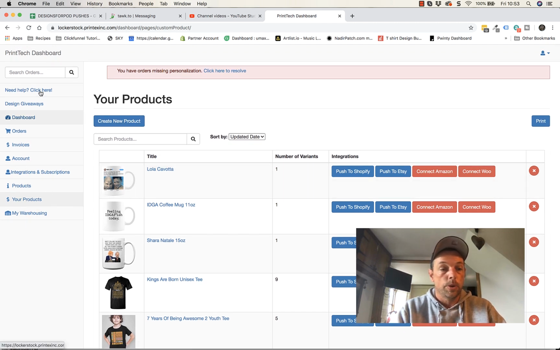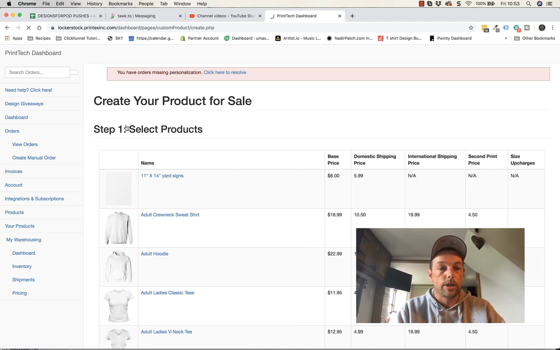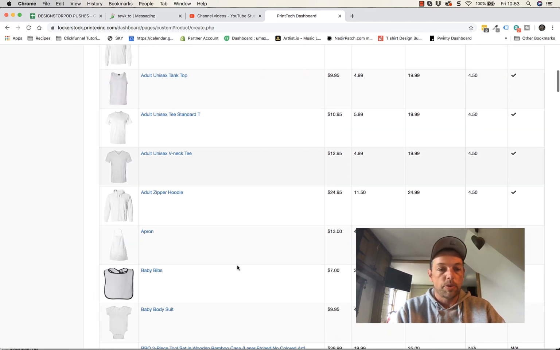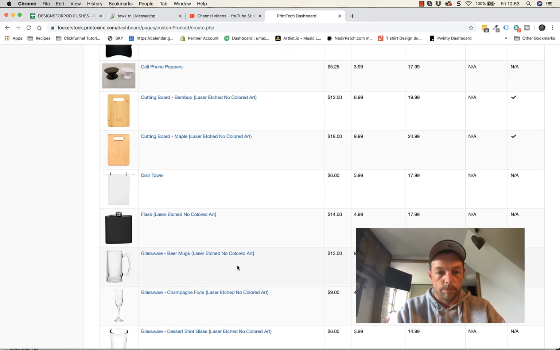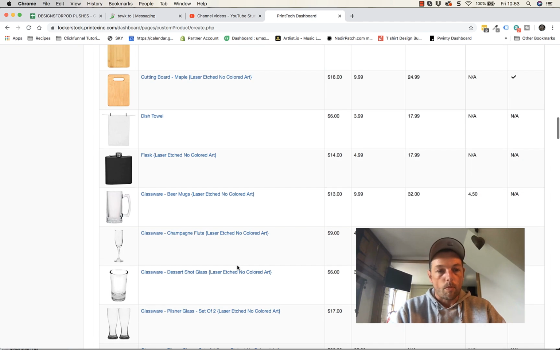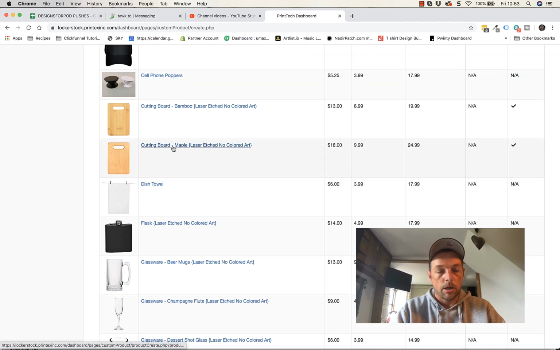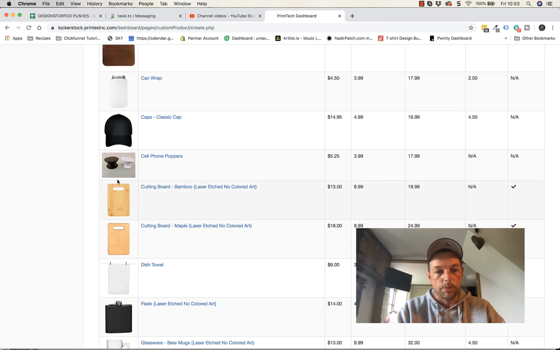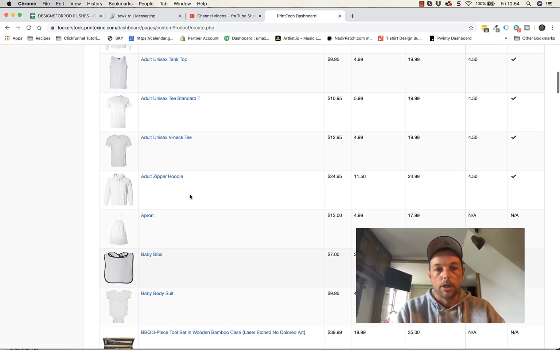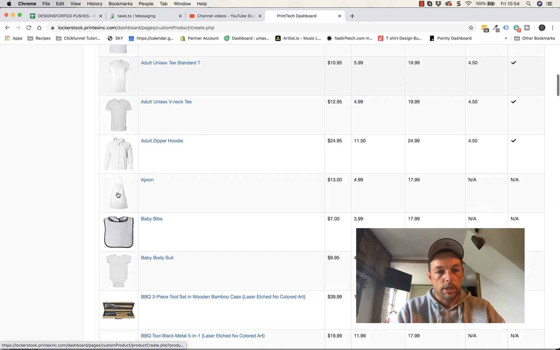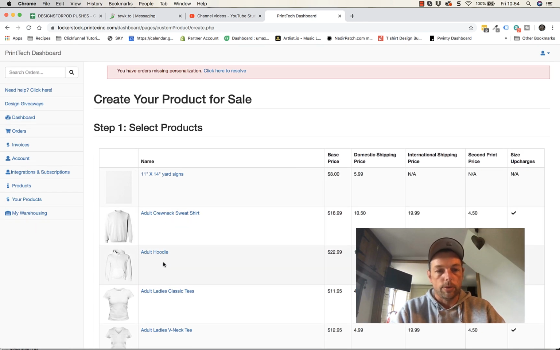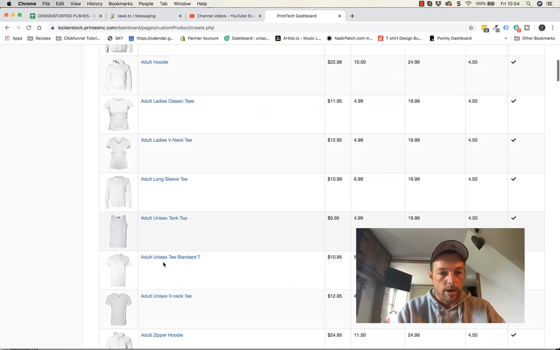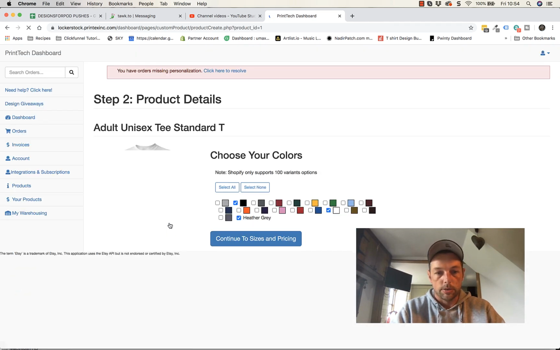So what you need to do is come down to your products to create a product, and then we'll go new product or create new product. Here we can browse through the different products. We can see them all. Some of them are a little trickier, and perhaps I should do a separate video on the different types, because these cutting boards, the graphics need to be slightly different for some of these. But for all of the t-shirts and hoodies and things like this, these are just straightforward printing. So I am going to just grab standard t-shirt here. I just clicked on that there.